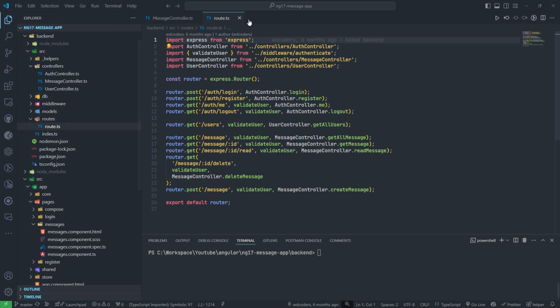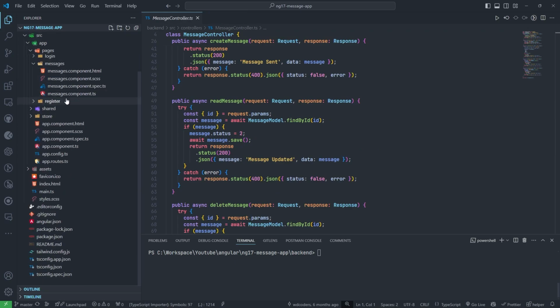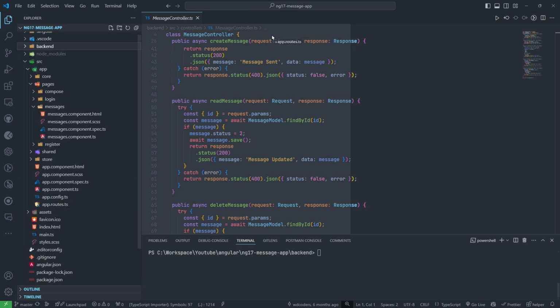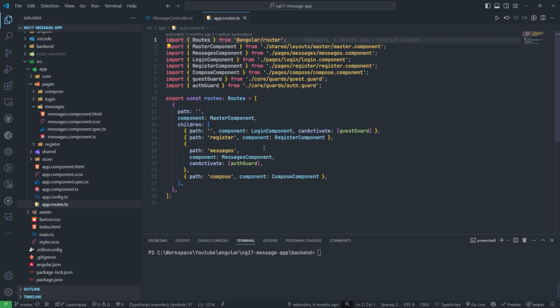Oh, I have opened the message backend application route file, but we need to open this Angular application route.ts file. Okay. So here, first of all, we will modify this one. This route we need to modify.